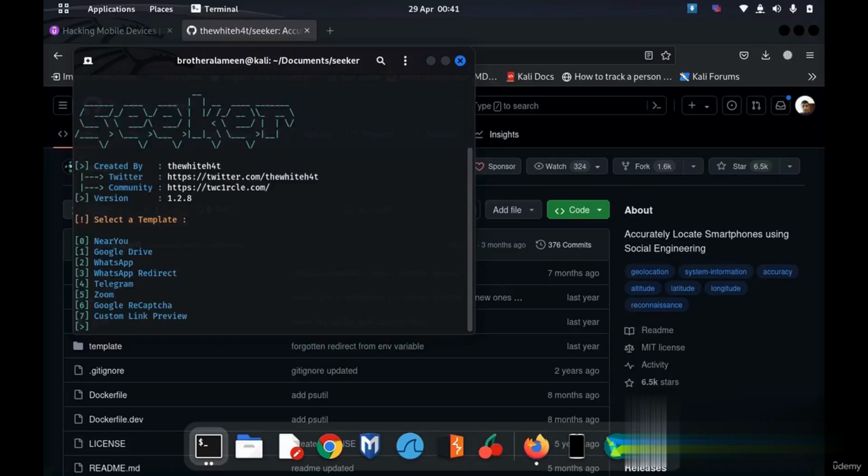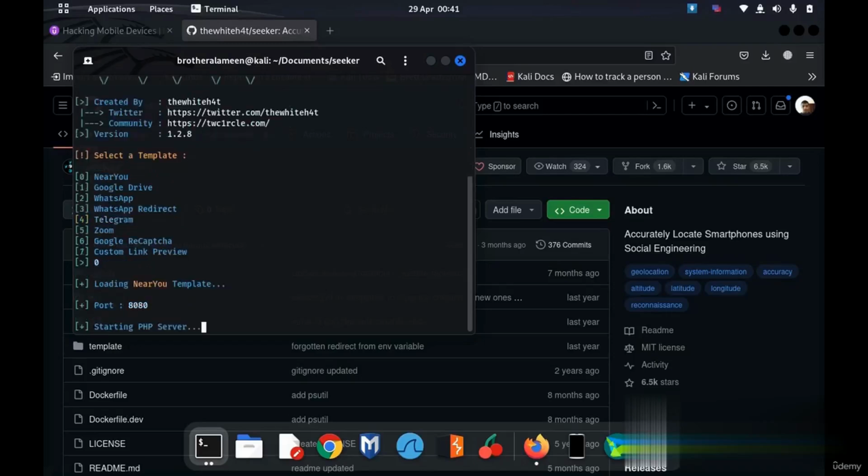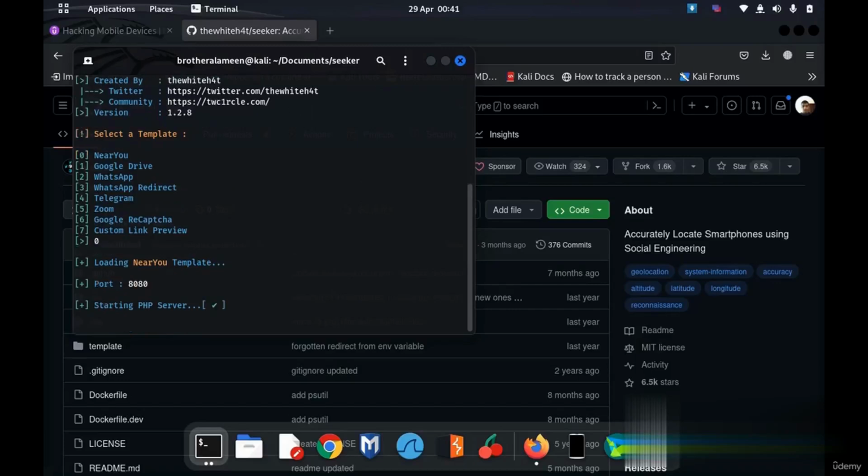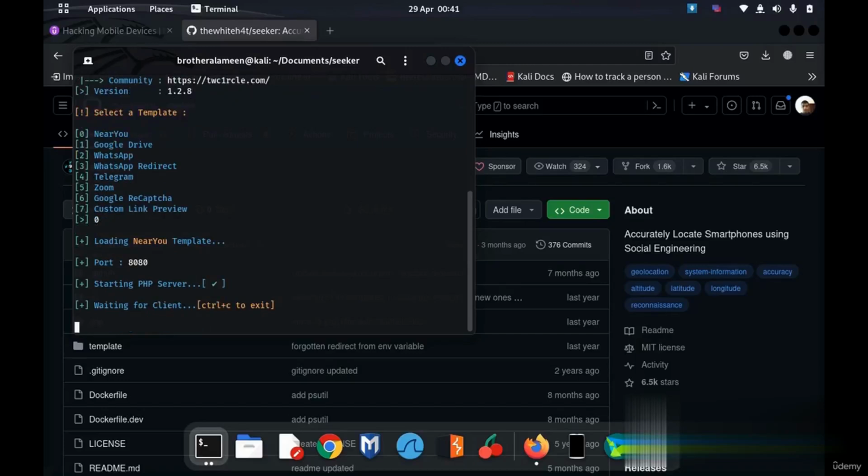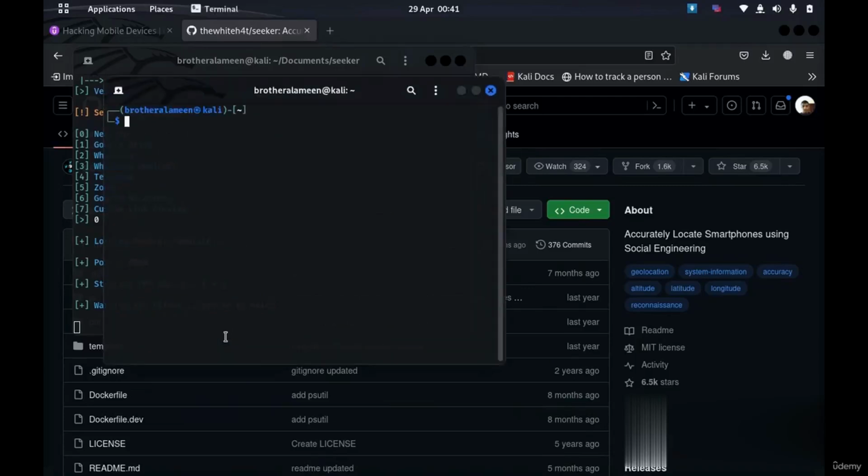So now here there are plenty of templates you can use. There's near you, Google Drive, WhatsApp redirect, Telegram, Zoom, Google reCAPTCHA, and you can make your own custom link. For this demo we're gonna use near you. So the PHP server is already started and it's already broadcasting on port 8080 in localhost. Now we cannot open port 8080 in localhost from outside, but one thing we can do is broadcast port 8080 from localhost to the internet, and that's where Ngrok comes in. So you're gonna do http 8080.